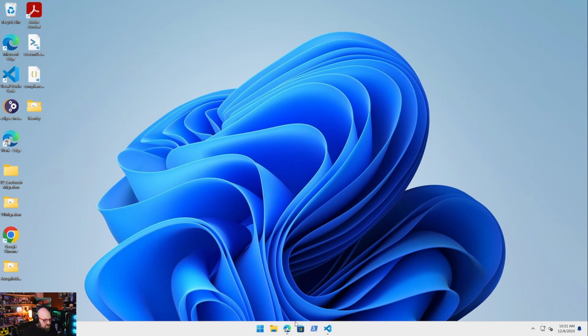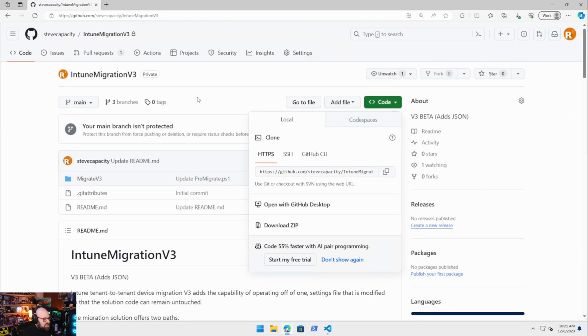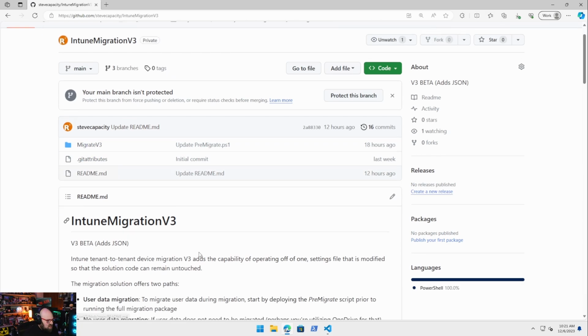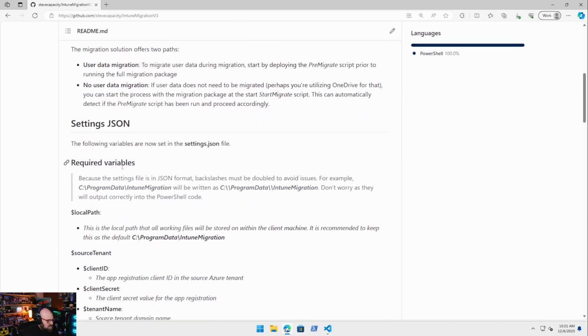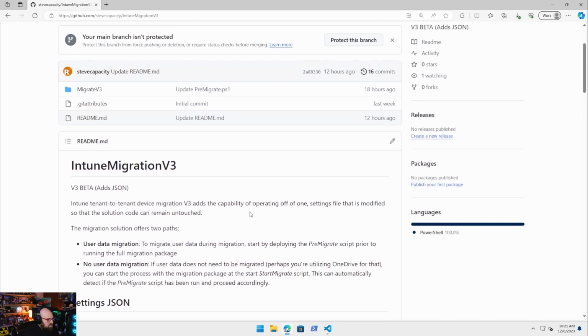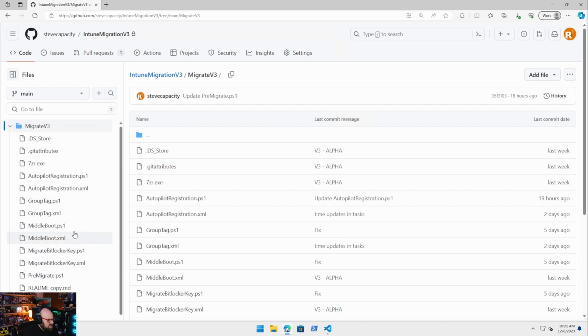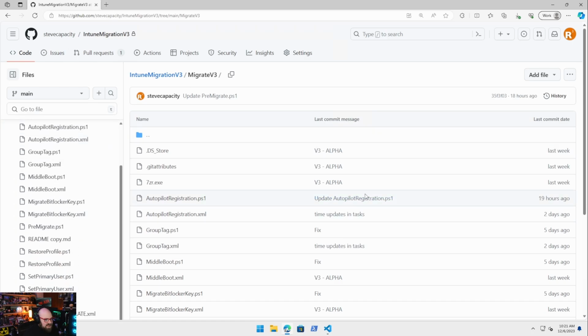Okay, so if you hop on the repo today, you're going to see the Intune Migration V3 package. We have an updated README here. A bunch of things I want to show you, right? So just go ahead and download it. Everything's really in the Migrate V3 folder. We don't have the separate folders like last time. I went ahead and downloaded this, and I want to take you through the pieces, and we're also going to look at how that looks in the endpoint.